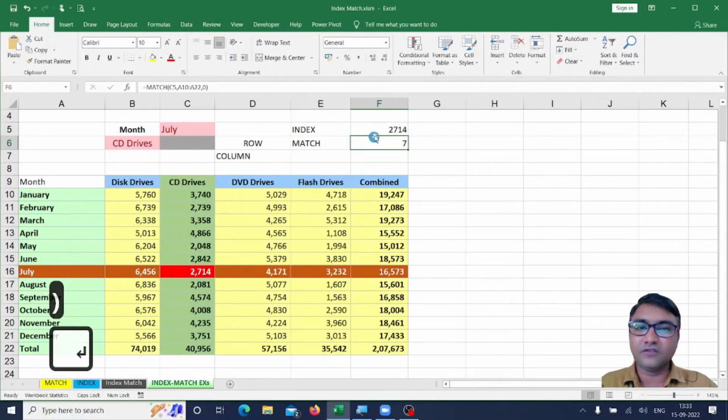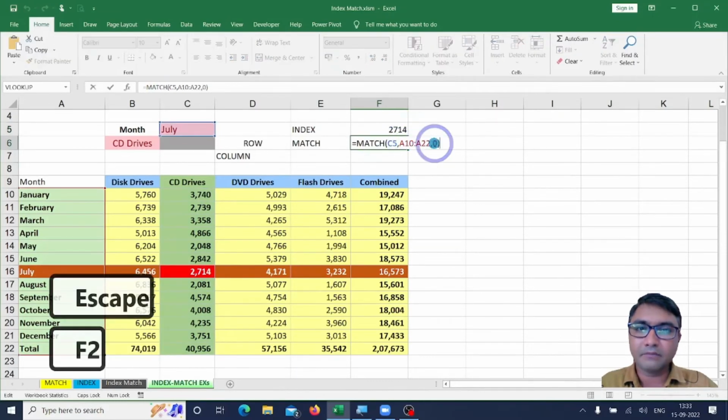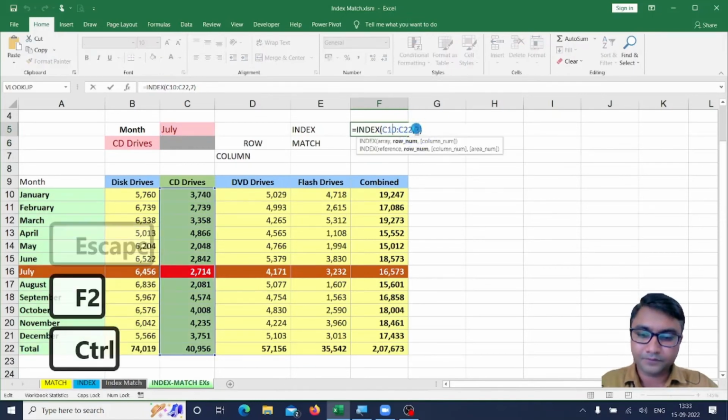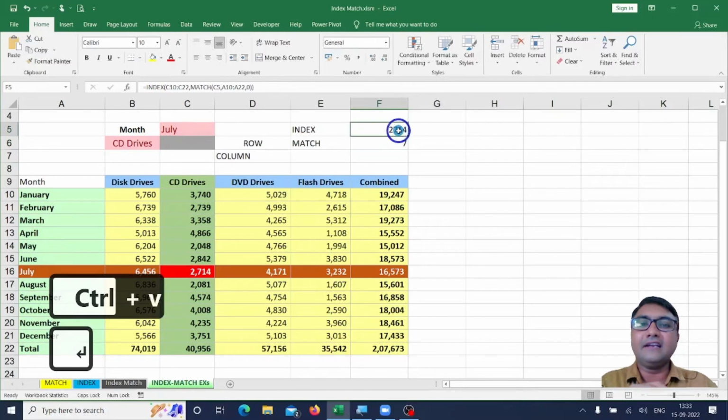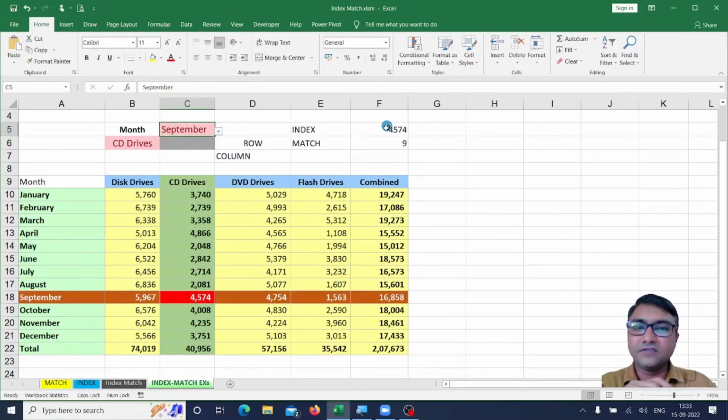So 2714 is a correct number, but it is not a dynamic thing. It is manually entered. So let me copy the match formula without equal sign and paste it in place of the 7th number. See here, and I will get a correct answer. Whichever month I change, I get an answer for that particular CD drive.